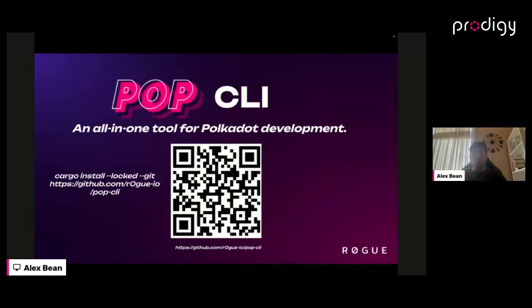to, if you know a bit about front-end development, how Create React App can create a template for you to start building your front-end application. Here you can create a template parachain to start running and developing on with one command. You can build and set up this environment. You can create smart contracts, deploy the smart contracts on a parachain, and call and interact with this smart contract. So it's basically an all-in-one tool for Polkadot development.